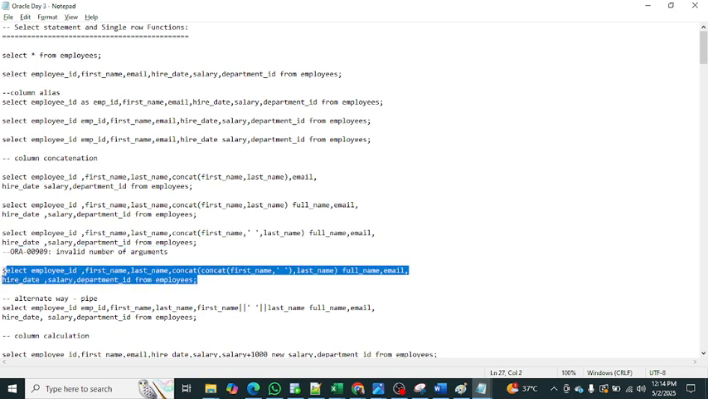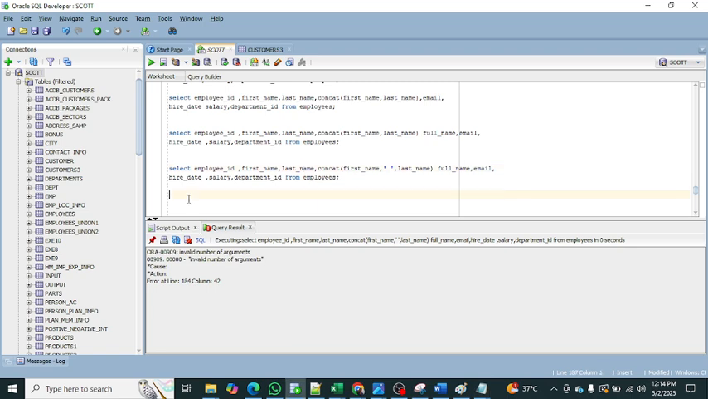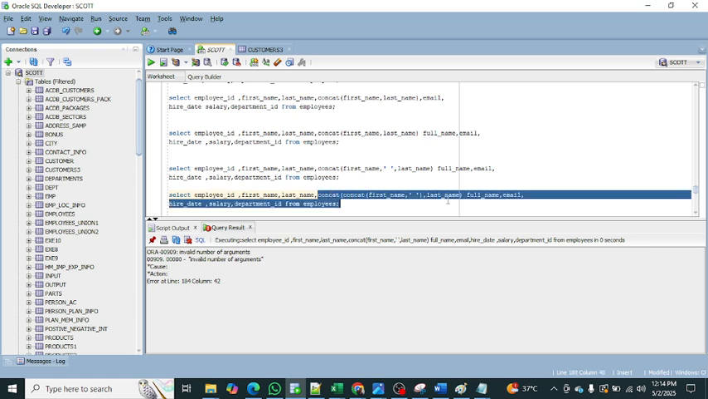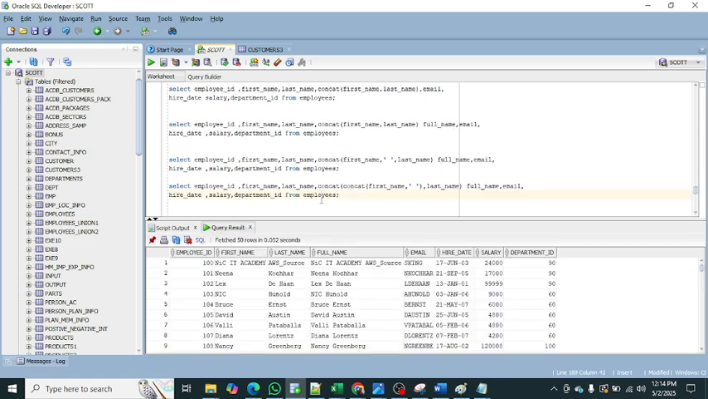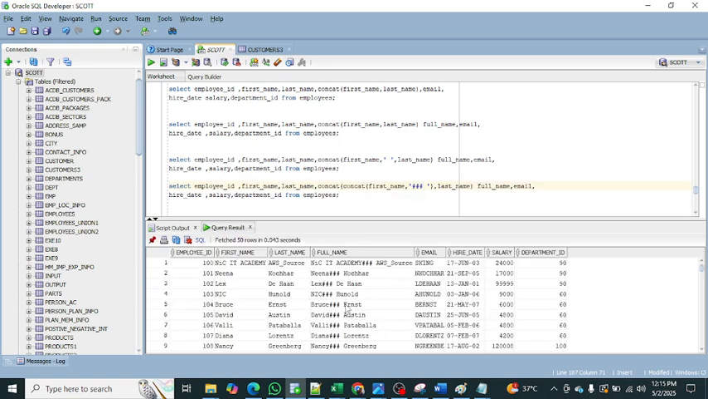So if I want to give the space between the first name and last name using the concatenation function, it is like this. In this way we need to use it: first we give the concatenation of first name and a single quote with a space, and for the outer concatenation we give the last name. Like this we will get the space in between. We can give any other special characters also. So it is mentioned like this. I think you guys are clear.